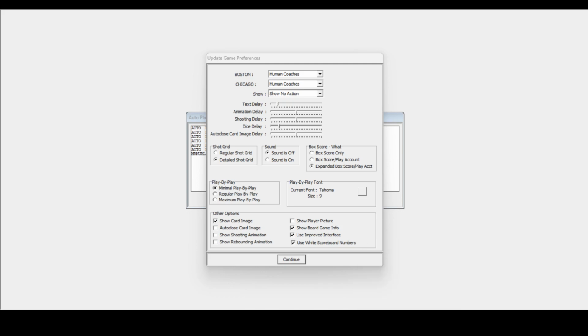So here is how I set up my games. I am human coach for both teams. I do not do any AI for this. Everything else in the 85-86 replay is all played by computer. I don't show any action. This is going to be a pure card and dice experience. You see my settings for text delay, that's a slider. Animation, I don't do any animation or shooting. You can. I actually think that the animation in basketball is the best of the four Strat games. Dice delay is just for my edification. Auto close, we don't do that.